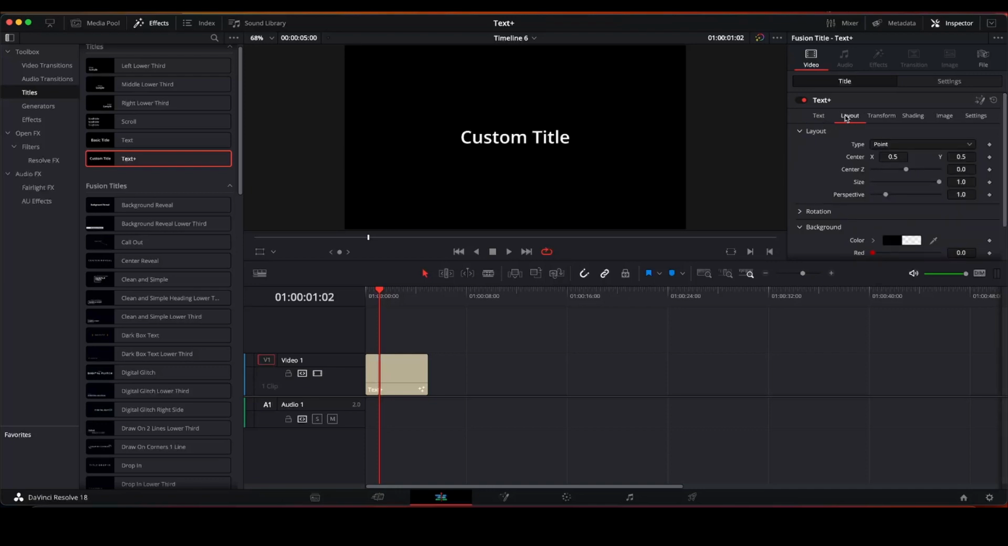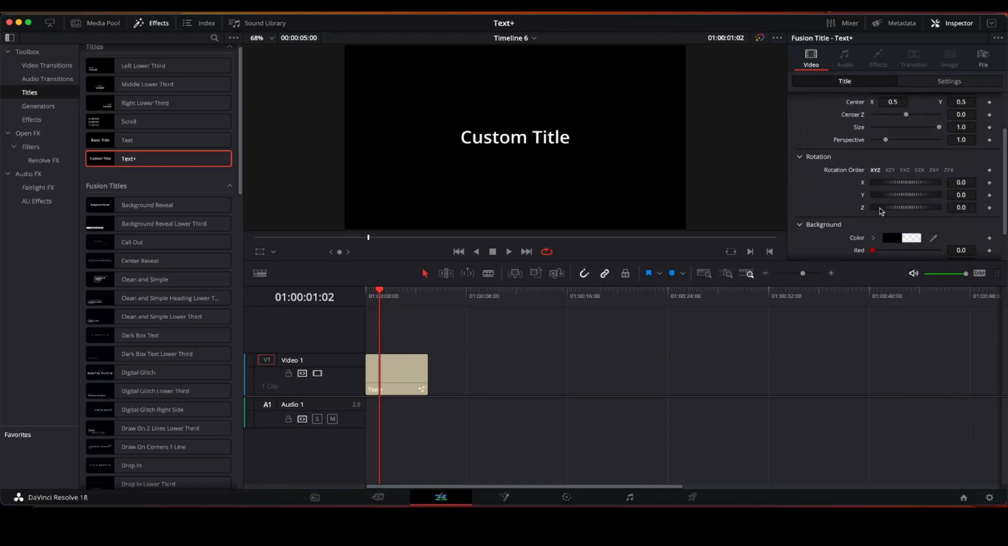and we have in the layout, we can do the rotation. So by using keyframes, you can quickly animate the words for whatever length you want, changing X and Y. So there's plenty to play with.